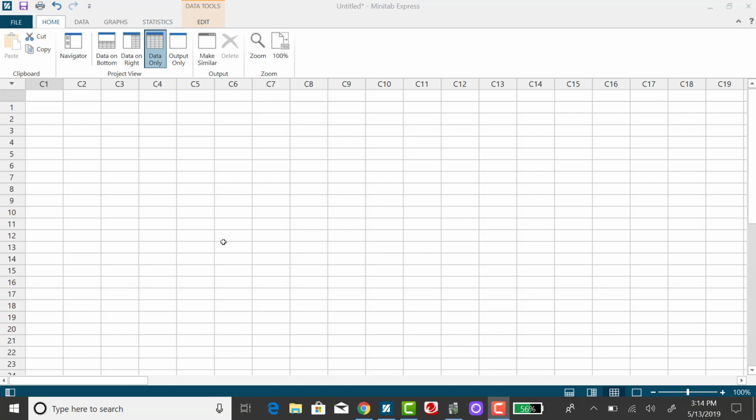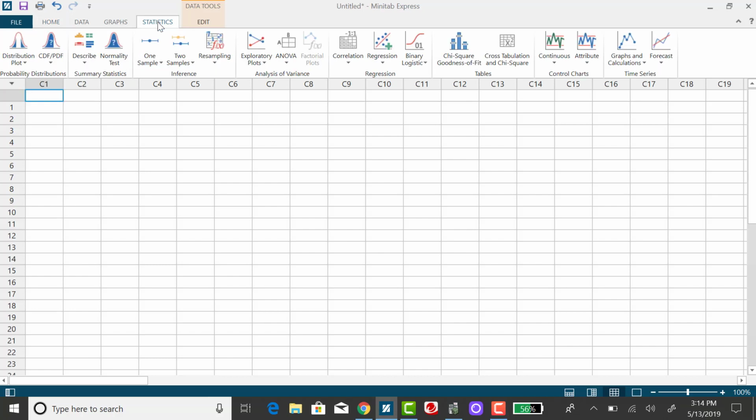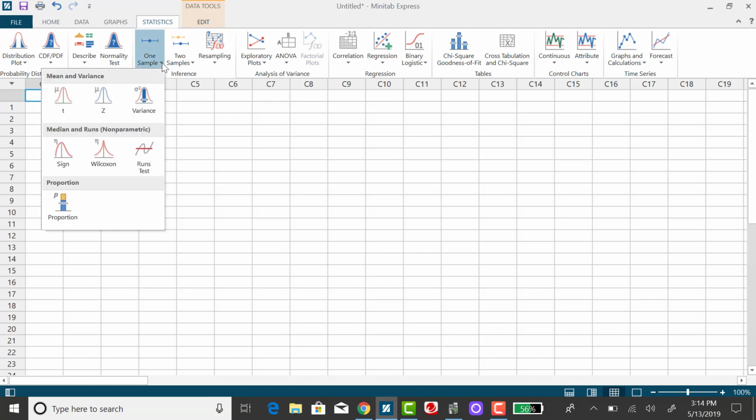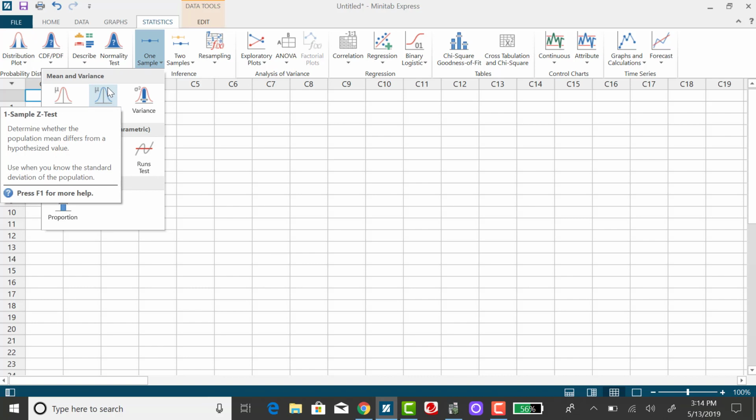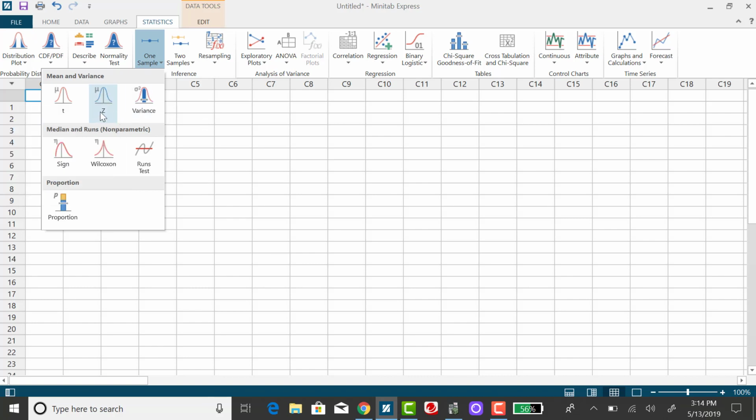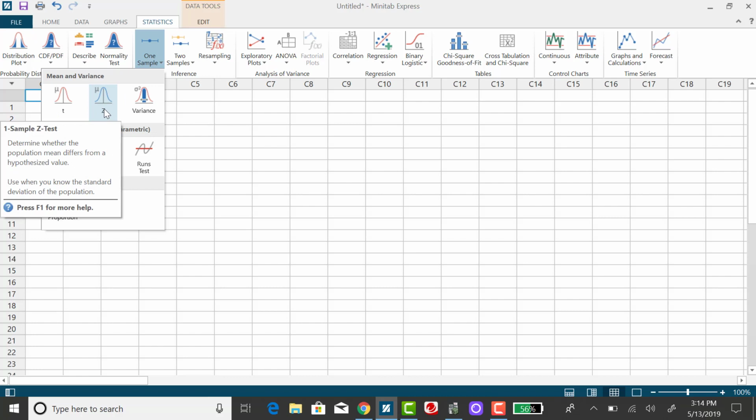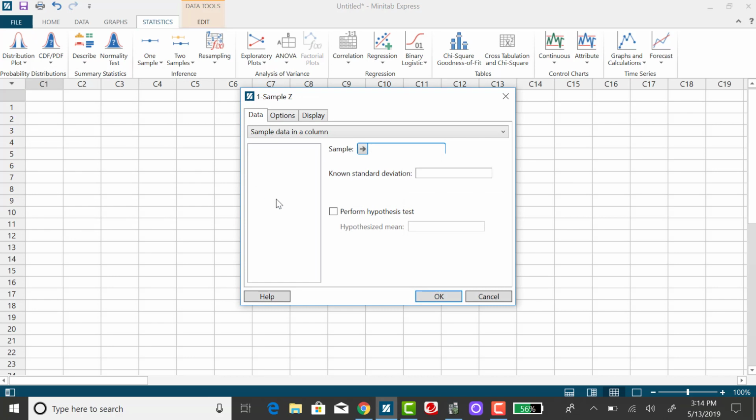To find a confidence interval using Minitab Express, you want to click on your Statistics tab and go down to this part that says one sample. And because the population standard deviation is assumed to be known, we want to use the option where we're estimating mu when sigma is known, and we're going to be using the z distribution. So you want to click on that one.